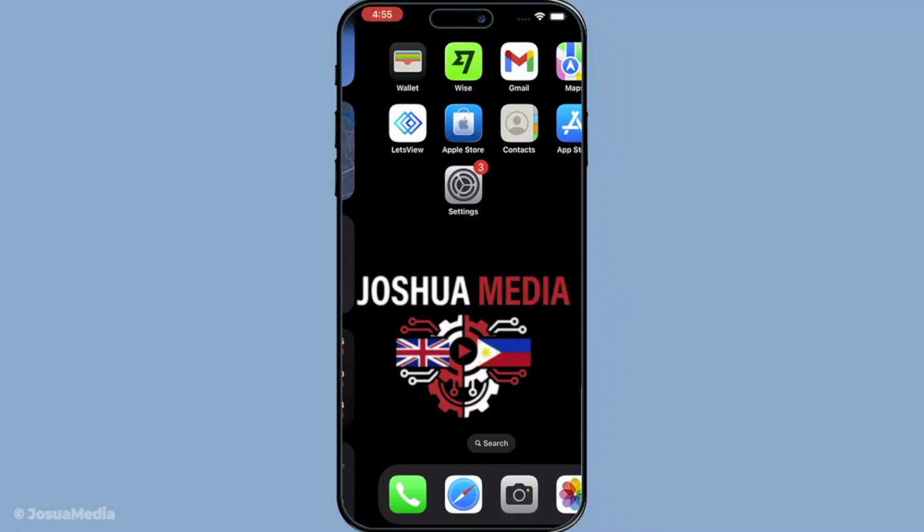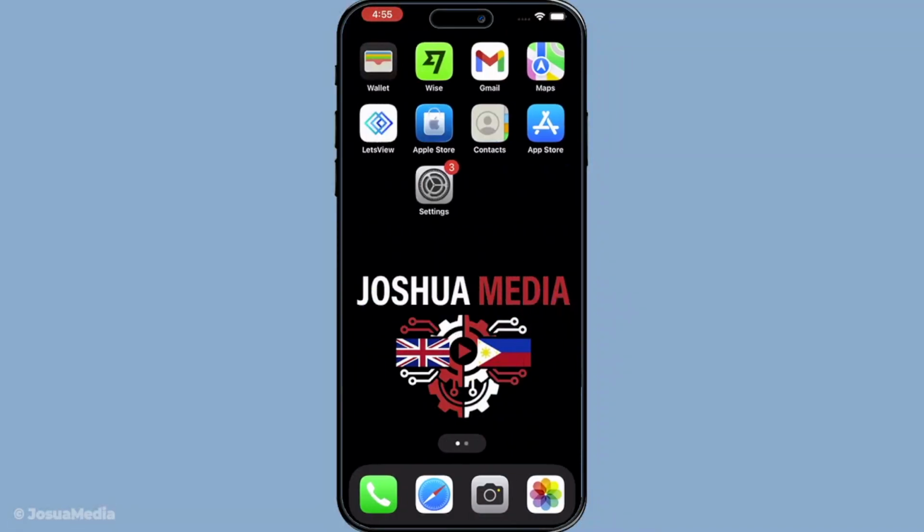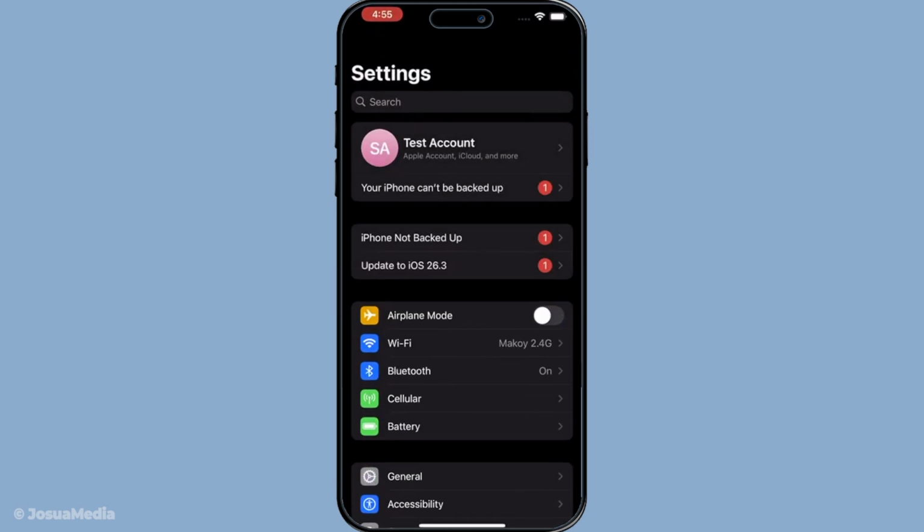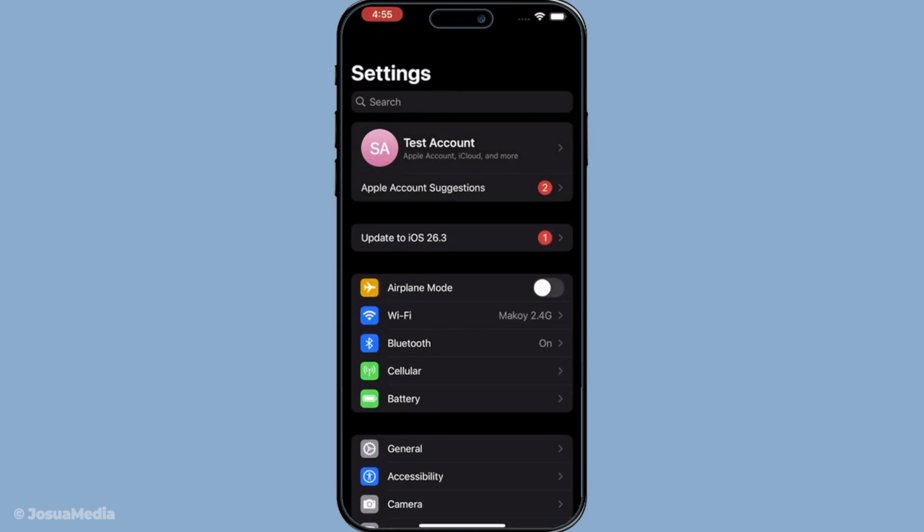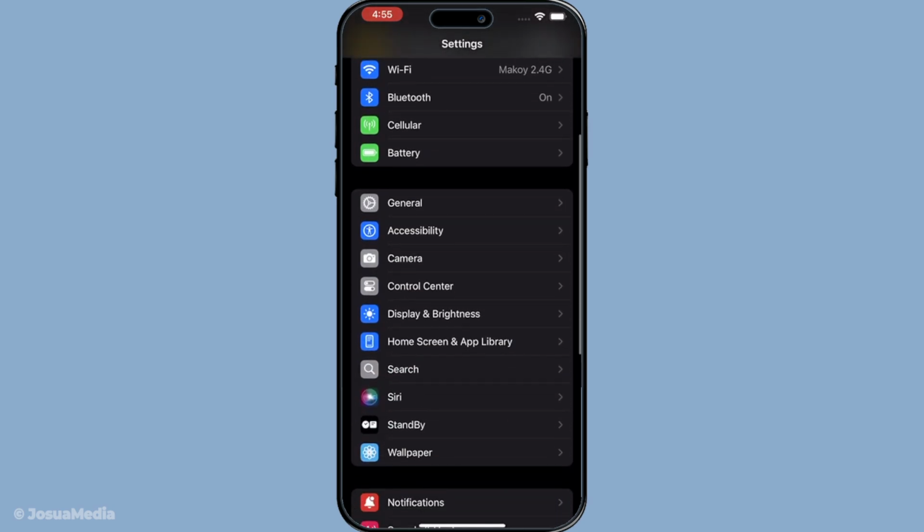In today's video, I'm going to teach you how to increase YouTube captions on iPhone. Alright, so I'm starting right here on my iPhone, and the first thing I'm doing is opening up the Settings app. I tap on that gear icon, give it a second to load, and once I'm inside, I'm looking through the list of options on the screen.